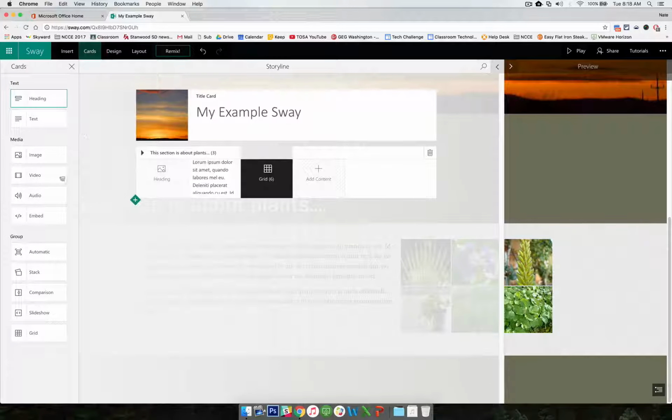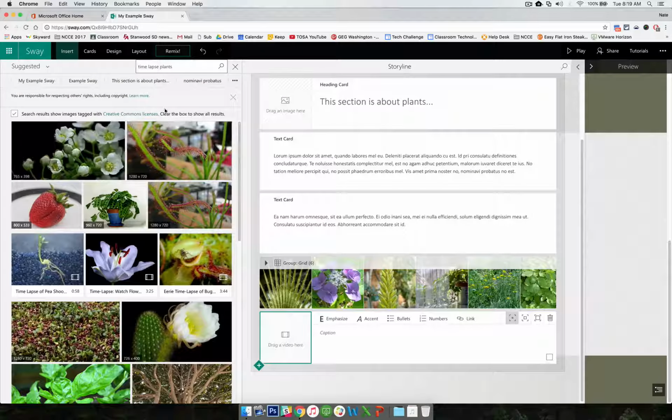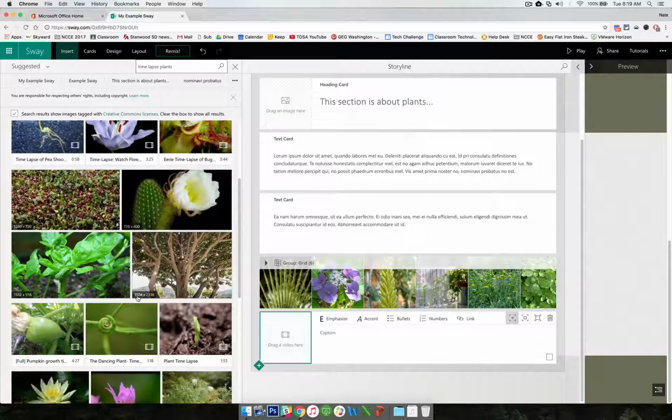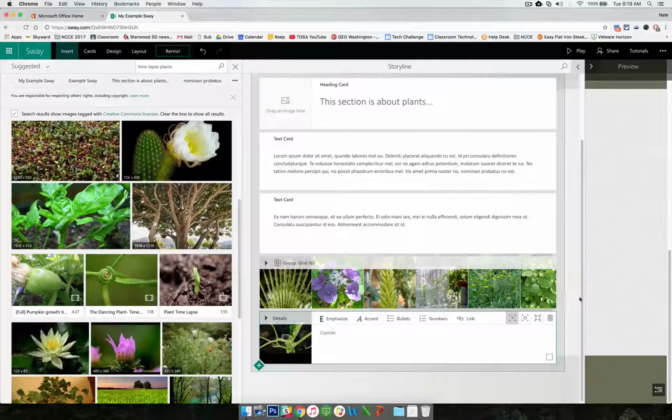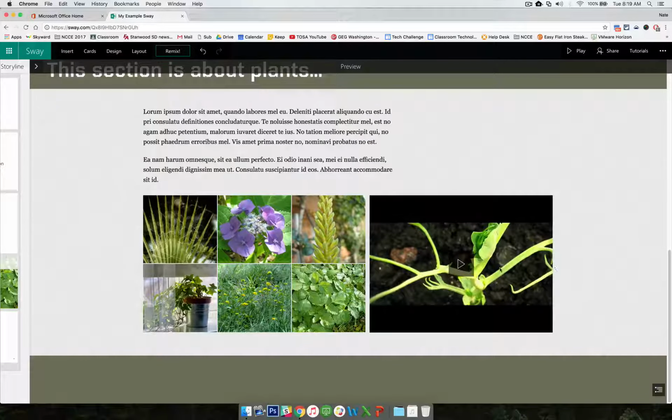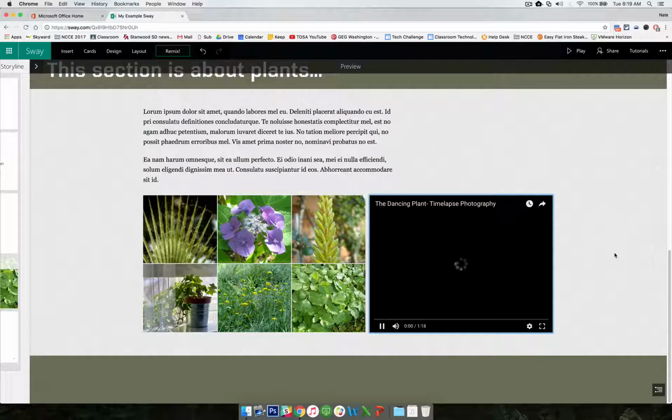So let's go to Cards, and let's add a new card. As I'm searching for videos, you'll see a little video clip icon at the bottom right if it is a video clip. So let's add this video there. And then you can see there is a video added to our section here.